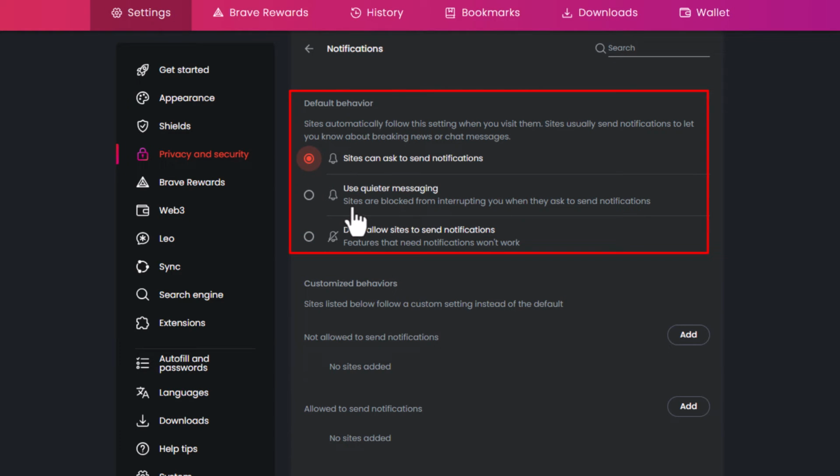The second one is Use Quieter Messaging, if you toggle that one on. And the bottom one is Don't Allow Sites to Send Notifications. If you want to disable notifications, toggle on that bottom one. And that is how you disable notifications in the Brave web browser.